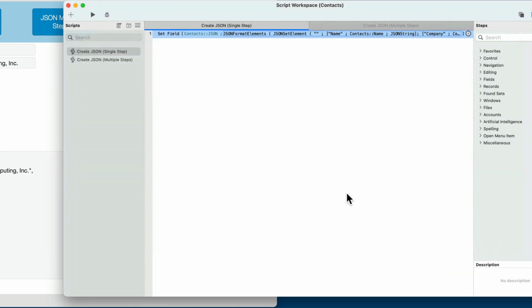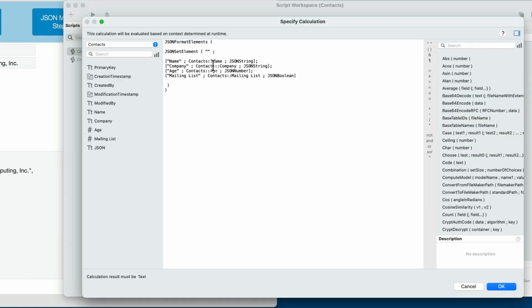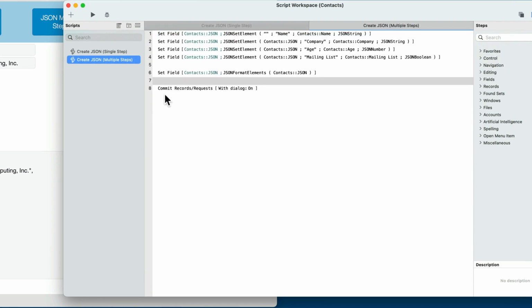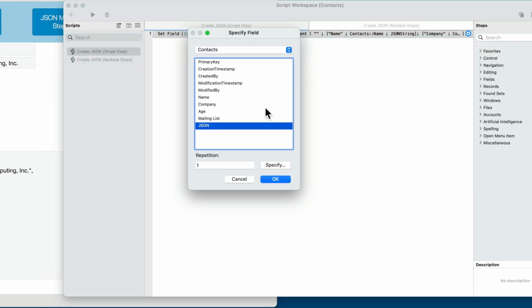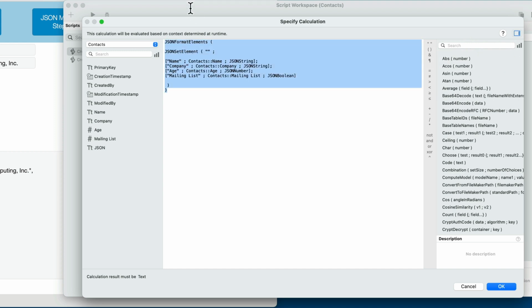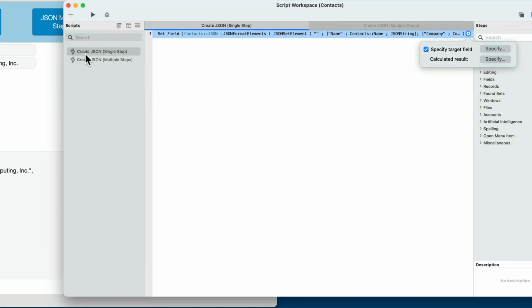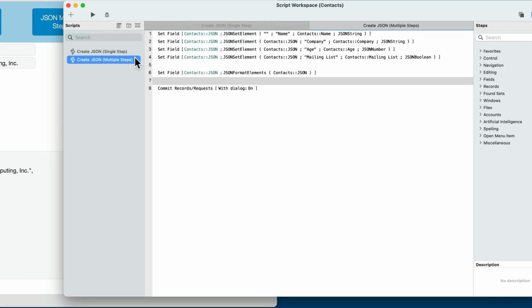From the standpoint of performance, I might argue that the single script step will perform better than multiple script steps, only because the script engine doesn't have to process multiple script steps in order to populate this information. Instead, it's populating the field one time. This field is being evaluated just once, and then it's being evaluated with this single call to the set element. So if I had a preference from a performance standpoint, I would probably pick the JSON single step method. However, we're talking microseconds difference between the two.